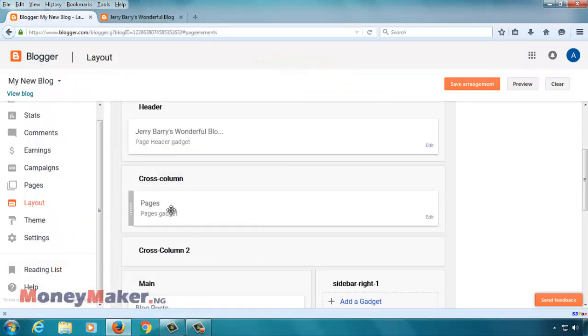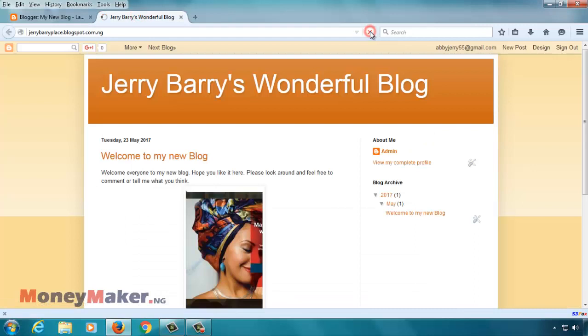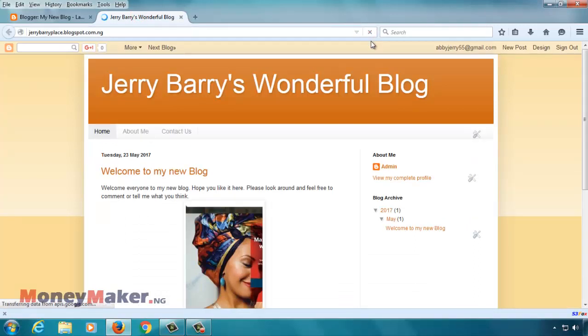So we now have our pages gadget in the cross column, and we can save arrangement. If you want to see what it looks like before saving, click on preview. So just directly click on save arrangement and it tells us your changes have been saved. So we can come back here and refresh to see if we can see any of those changes. Now we can see that our menu items that we added, those pages, are now showing up here like a menu.